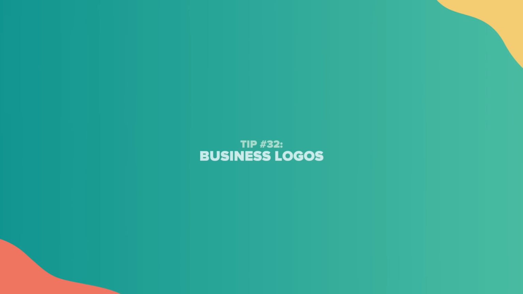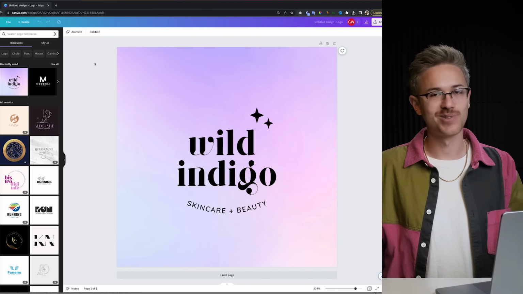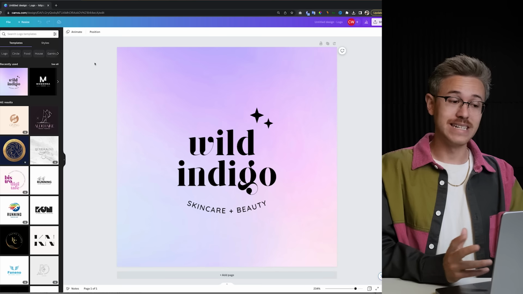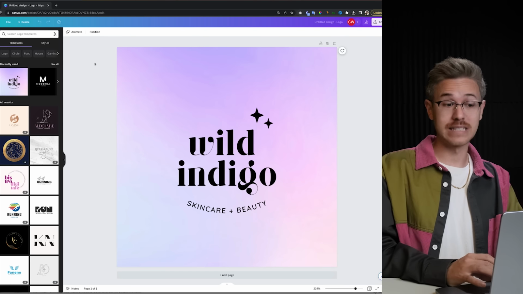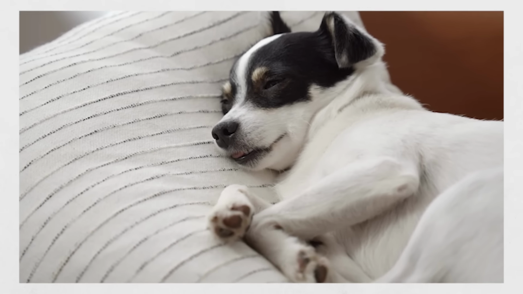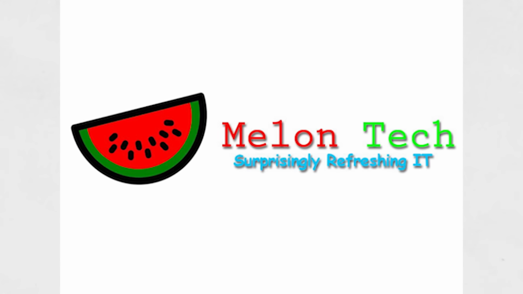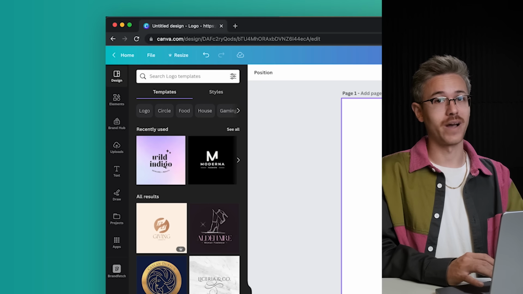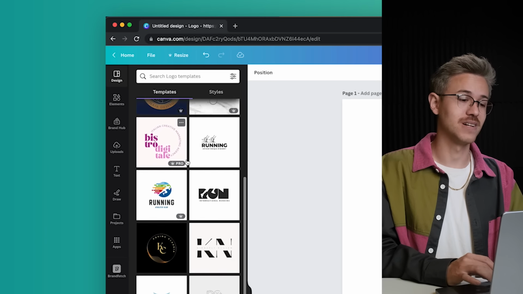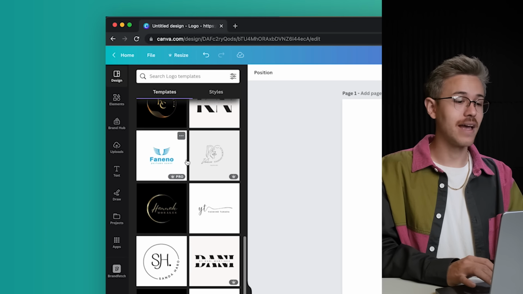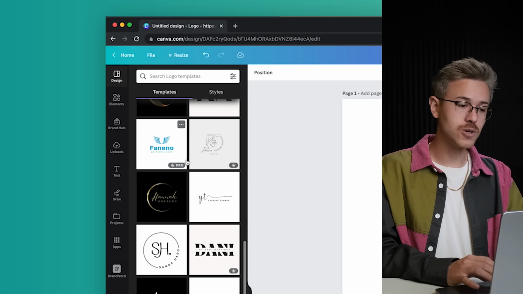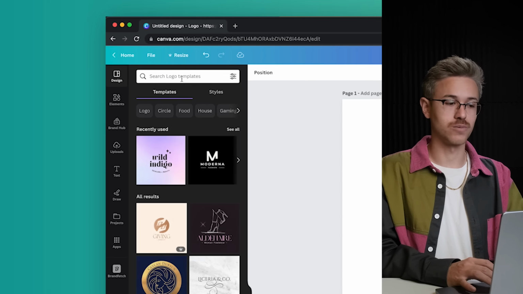Tip 32, business logos. Let's say you need to make a logo for a business. What are you gonna do? Well, in the past, you would have to go hire a designer, wait a few weeks, and end up with a logo that probably looked like this. Woof. Well, there's a better way. Just go to Canva's logo templates. There are 1,000,004 logos to pick from, but the search feature makes it easier to filter the results.